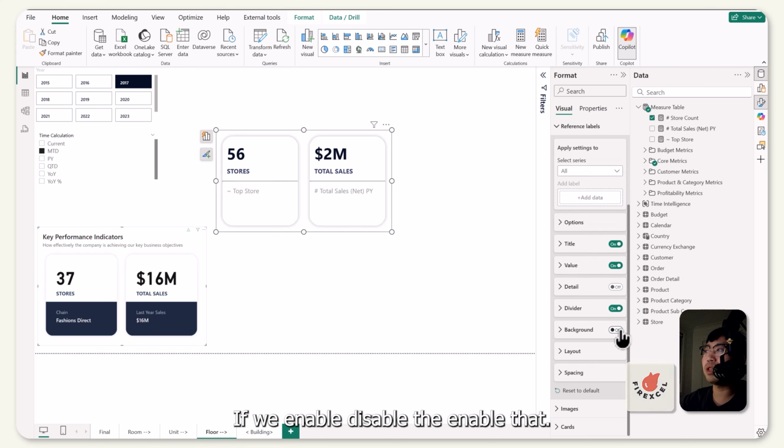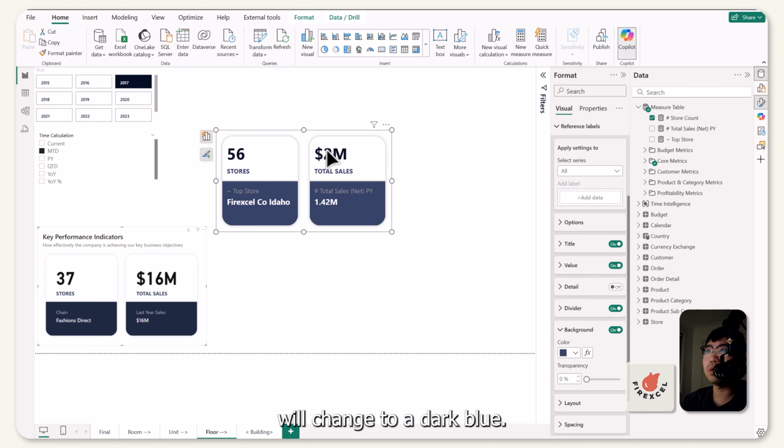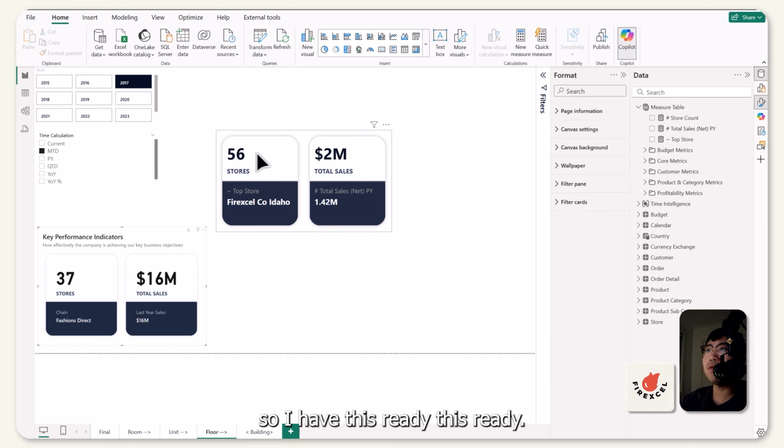If we disable that, enable that. So the background color, we change it to a dark blue. So now these two are quite similar. I think even darker will be more suitable. Okay, so I have this ready.